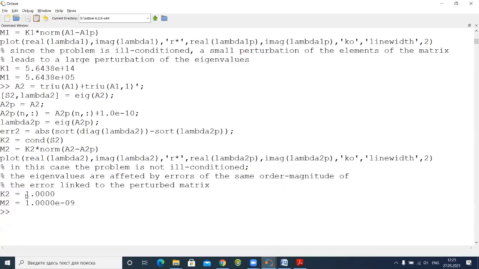This converges. This is not ill conditioned. This is a well conditioned problem. You can see this is 1. If the conditioning number K is 1, or close to 1, it is a well conditioned problem. If it is far from 1, it is ill conditioned. So here you can see now normalized M2 also. However, this problem is well conditioned.